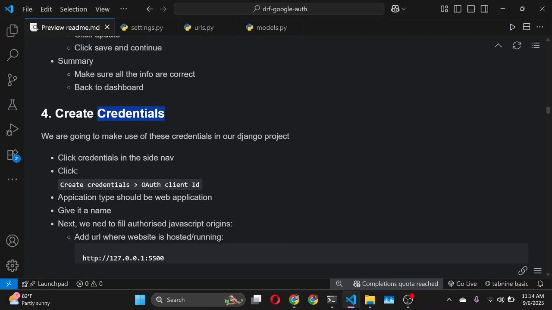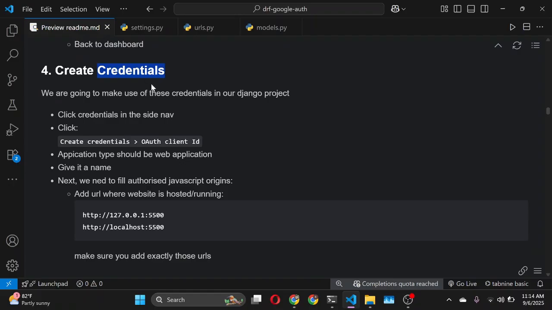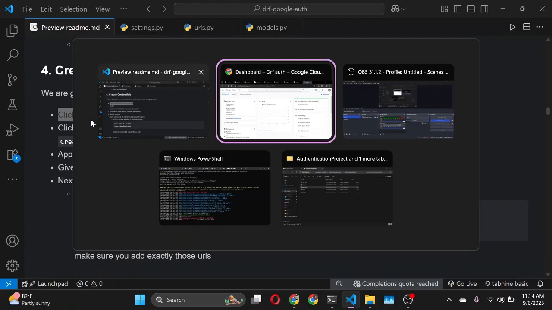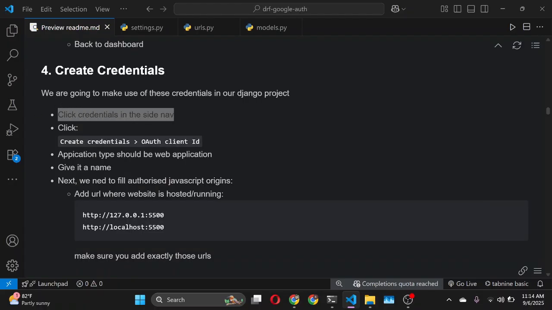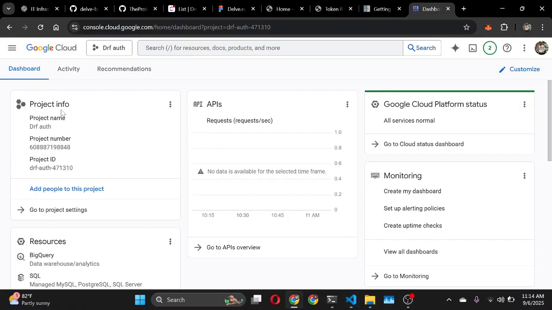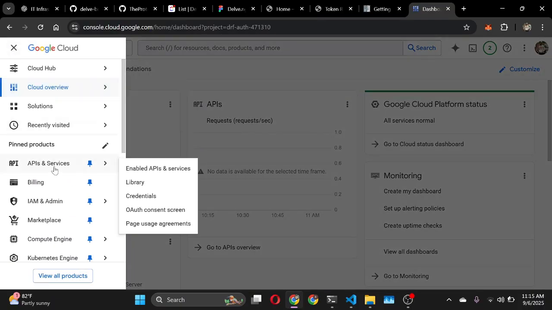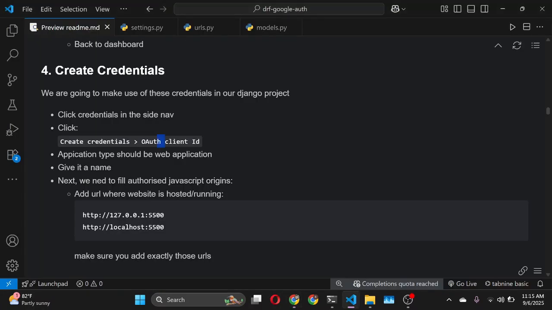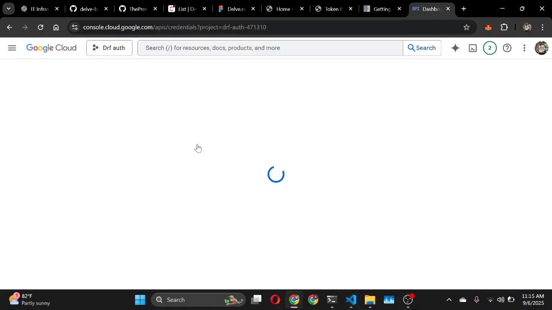That is the client ID and client secrets, which we are going to require when we are making a request to Google. So it says we are going to make use of these credentials in our Django project. It says click client credentials in the side nav. Then the next step is click create credentials and OAuth client ID. So I'm just going to go to the side nav, click API and services, and then click credentials. Now, after clicking credentials, the next thing is to click create credentials and OAuth client ID.